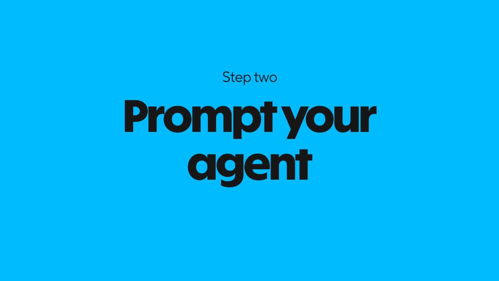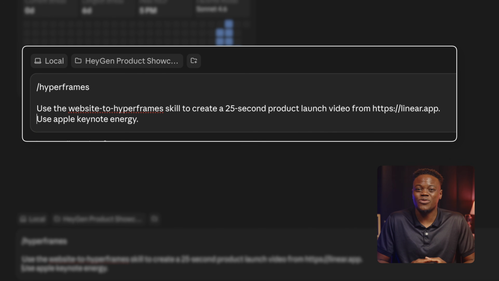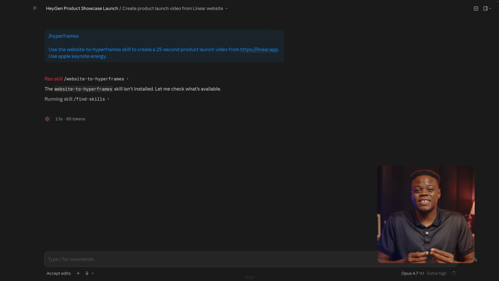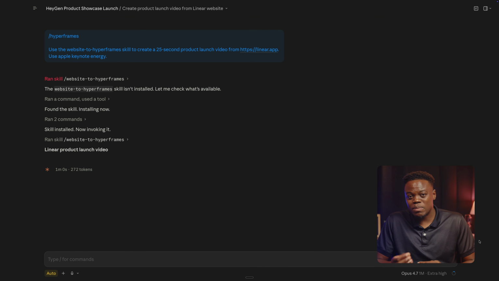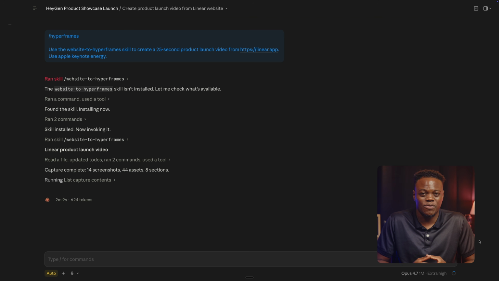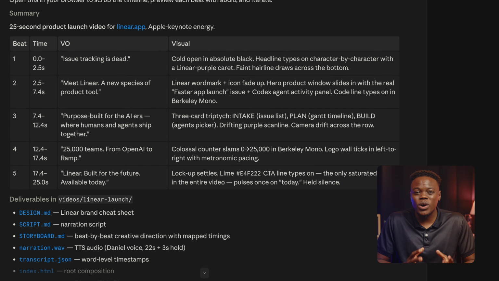Step 2, prompt your agent. For instance, I could say, use the Hyperframe skill to create a 25-second product launch video from linear.app. Use Apple Keynote Energy. What happens behind the scenes is actually wild. The agent runs a 7-step pipeline. It captures the website, every screenshot, every brand color, every font, and it generates a brand reference. It writes a script with a hook, a story, proof, and a call to action. It storyboards every beat, and it generates voiceover with word-level timestamps.